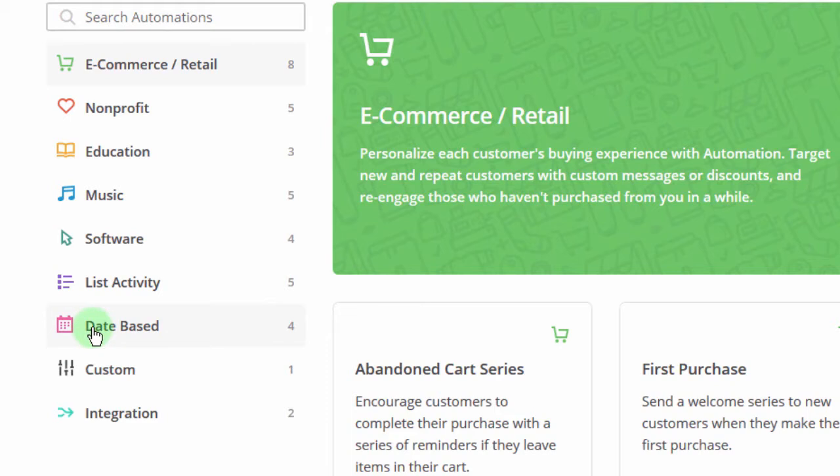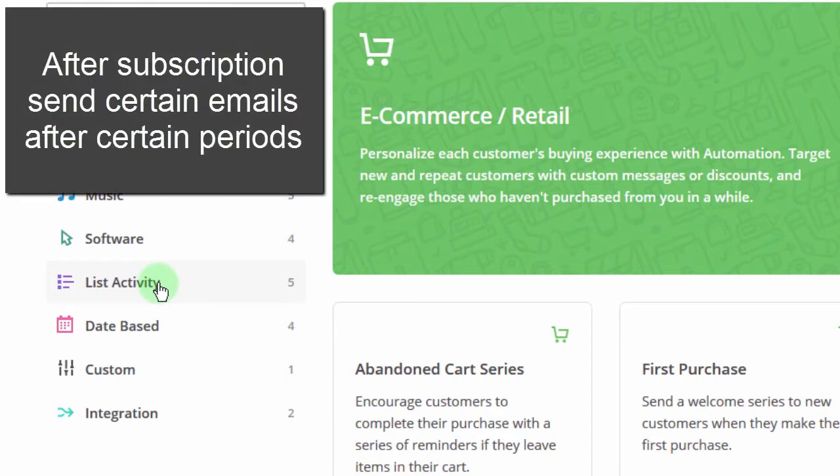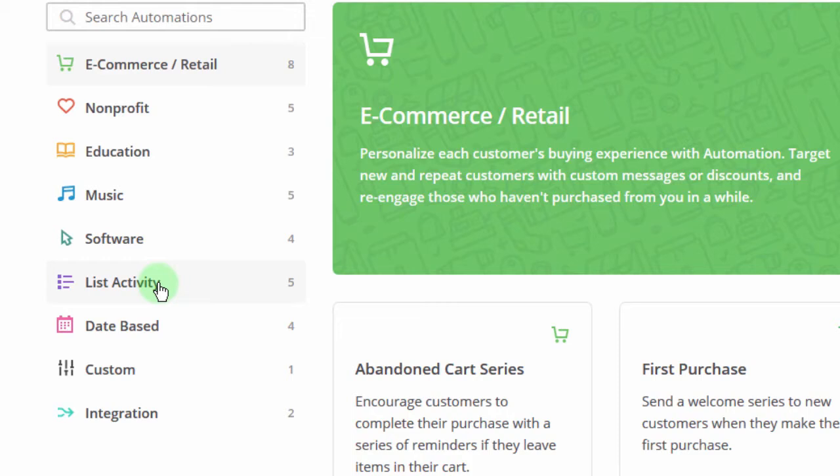So the one that I want us to create is based on a list activity. A list activity is whereby maybe somebody subscribes, or it can even be unsubscribe, anything that happens in a list. But the one I'm going to do an example for is based off a subscription. If somebody subscribes, send them a first email, then an email X days later, then another one X days later. So that's the one that I'm going to do as an example. But there are a whole lot of ways to trigger your automations. For example, we have e-commerce based.